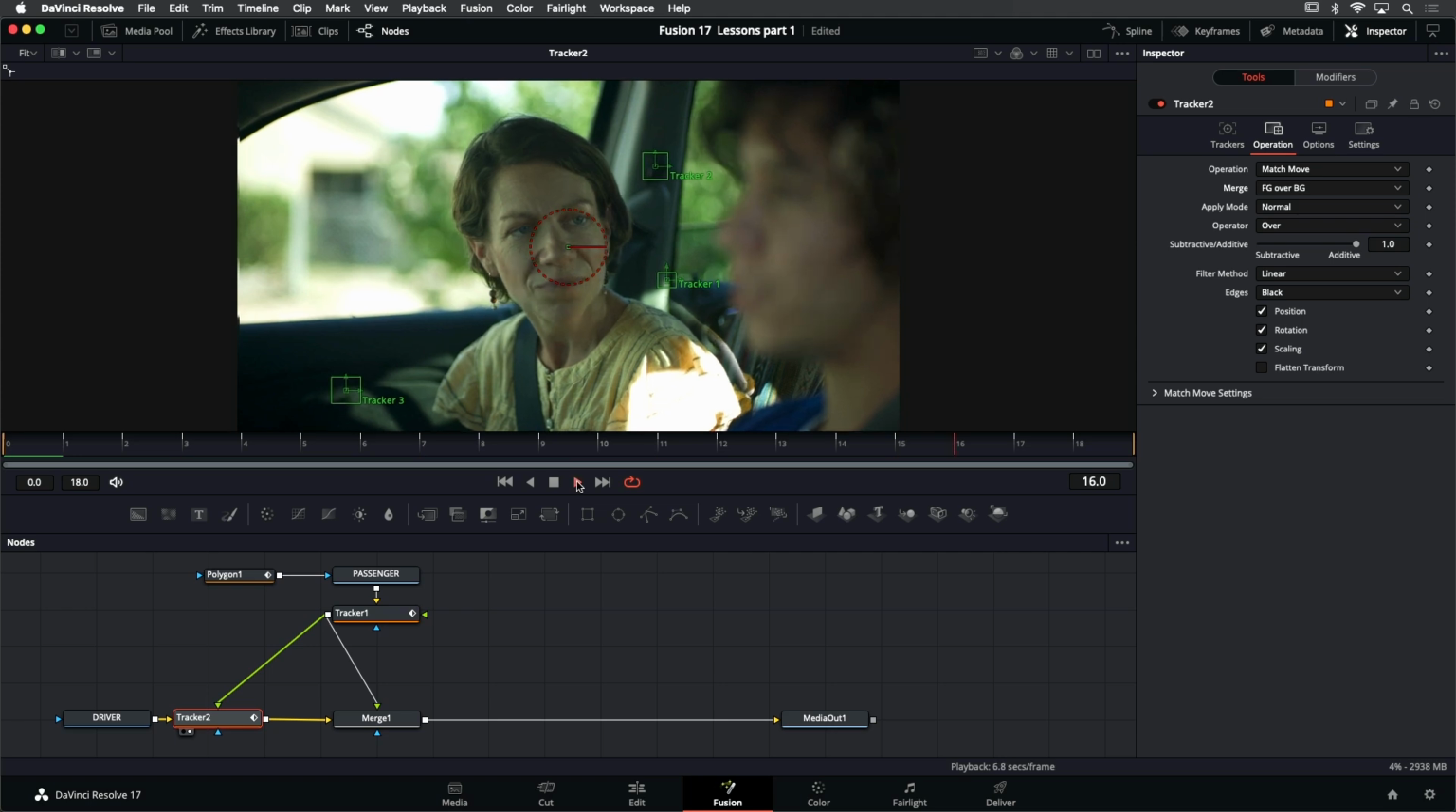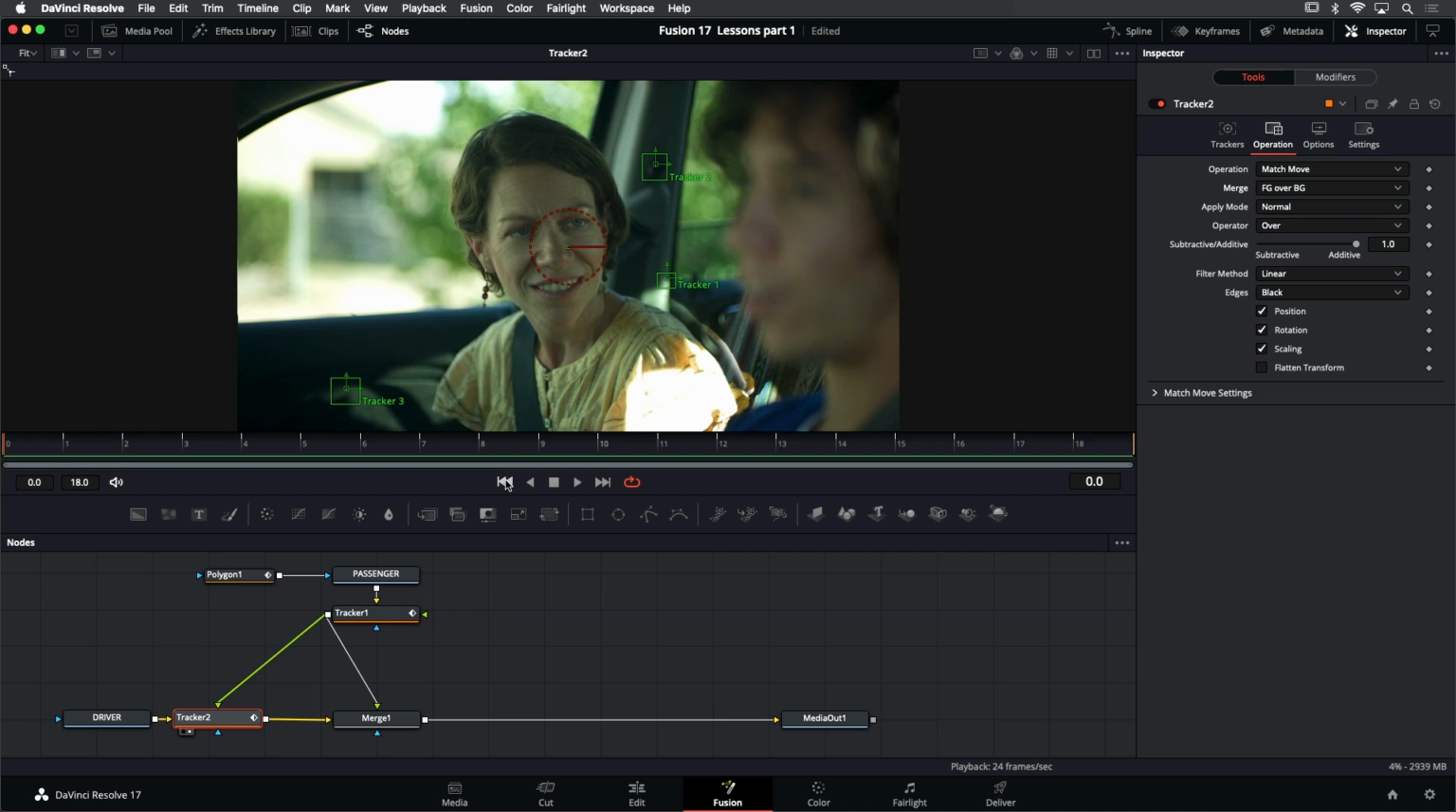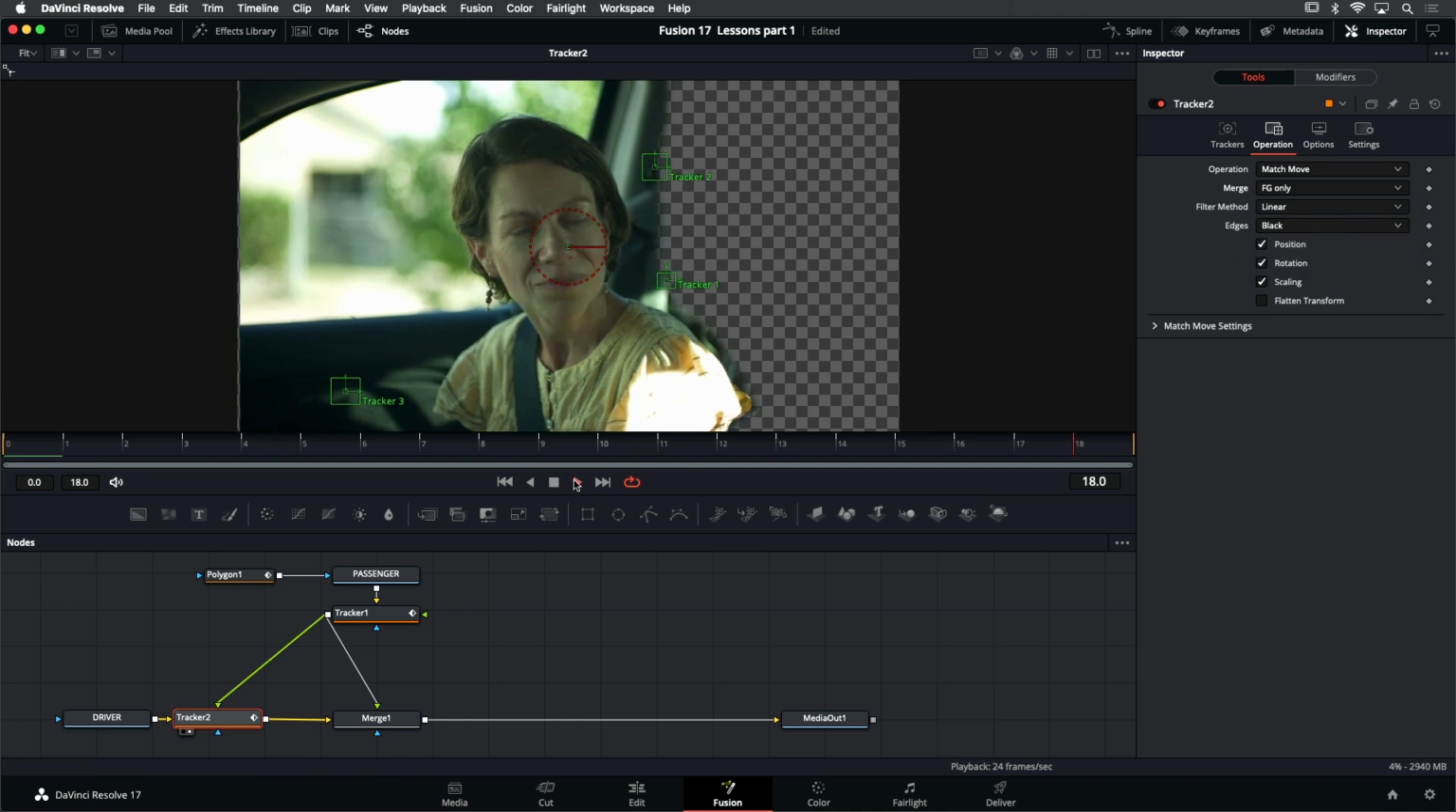So once I play this back, now I've retained the camera motion of the foreground actor, but the background character is moving in sync. And just so you can see what it would look like, let me change this merge operation to foreground only. And you can see that this passenger now has the camera motion, but that camera motion matches what was on the driver element. That can be useful, but in this case, we're going to go ahead and just handle the merge right within the tracker node itself. So I'll change this back to foreground over background.